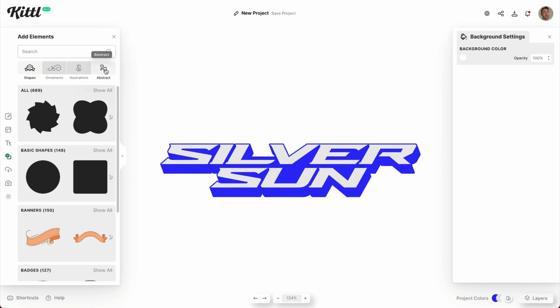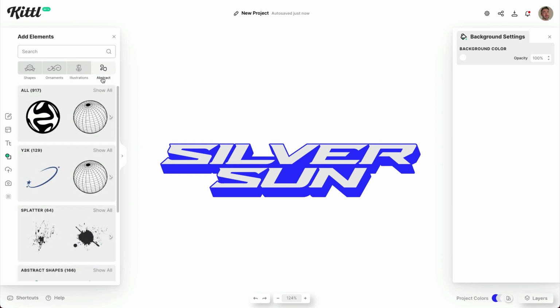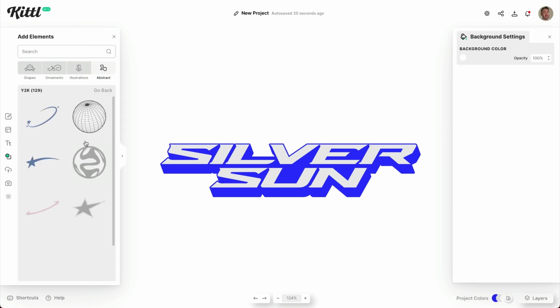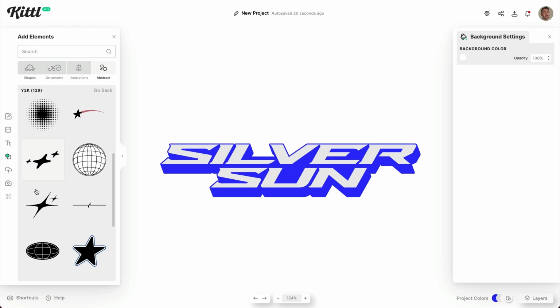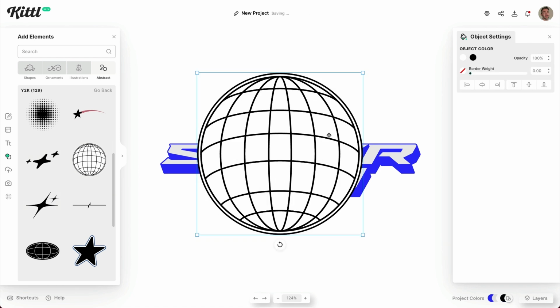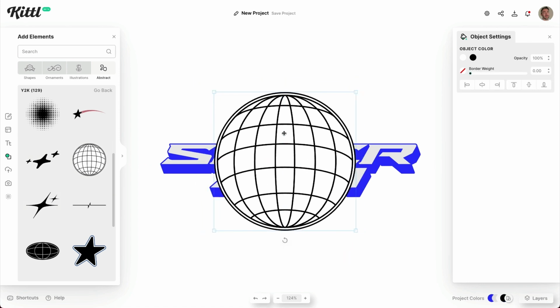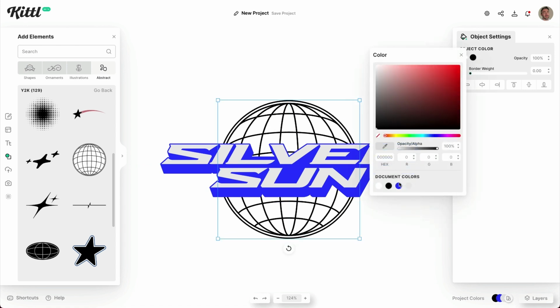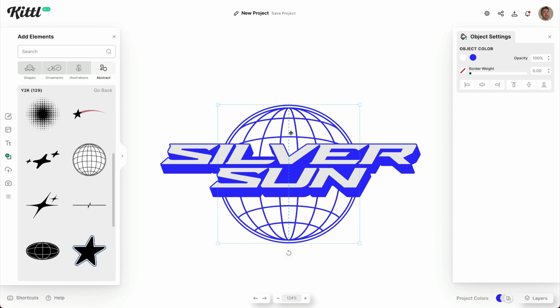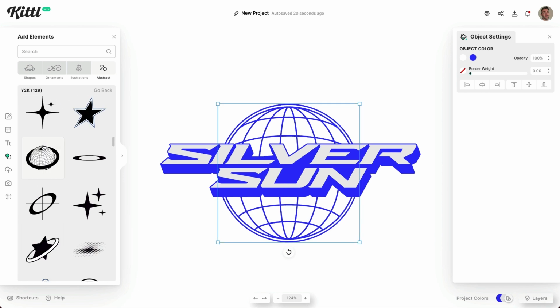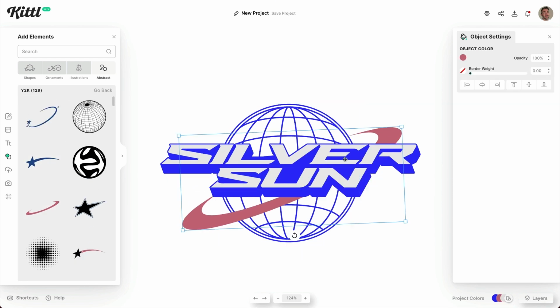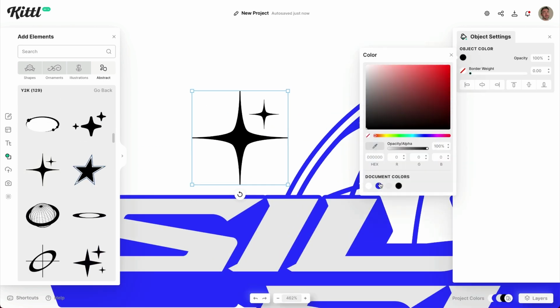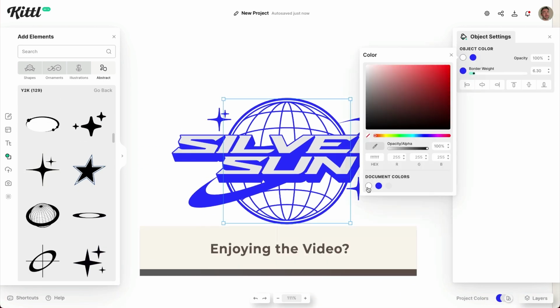Under the Add Elements section, browse the Y2K Shapes library to find some great stars, swooshes and blob graphics that perfectly suit the Y2K aesthetic. I'm using this globe element. Right click and send it to the back, then give it the same blue colour fill. With so many ready-made graphics to pick and choose from, you can easily build layouts without having to spend time constructing each individual element.